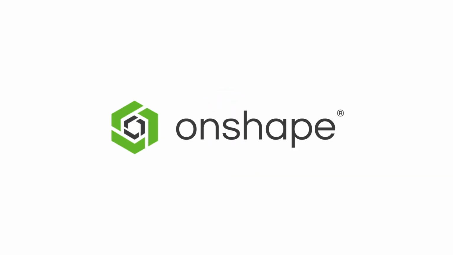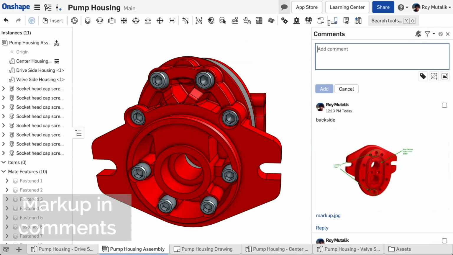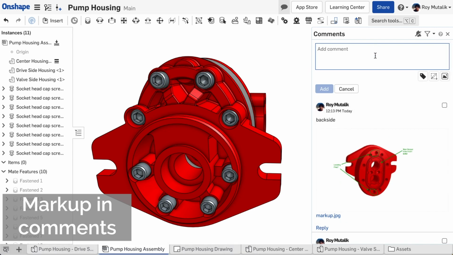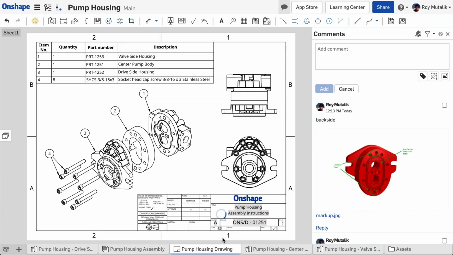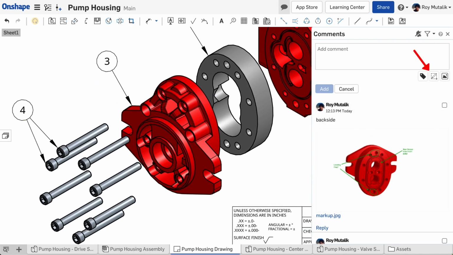With this update, Onshape includes a highly requested feature allowing you to attach markups in comments. Markup is available in part studios and assemblies, but most notably drawings as well. From the comments dialog, you'll find a new icon for Markup.